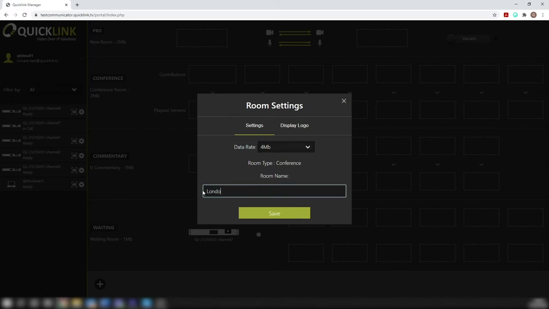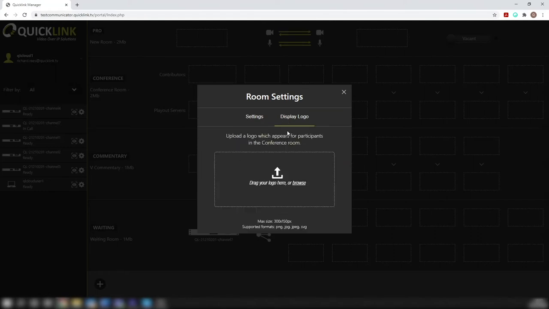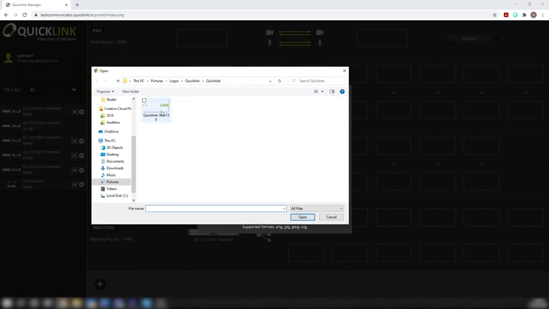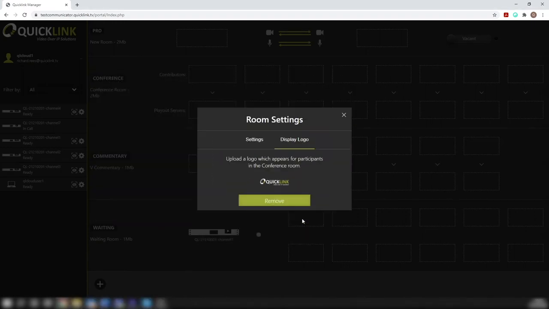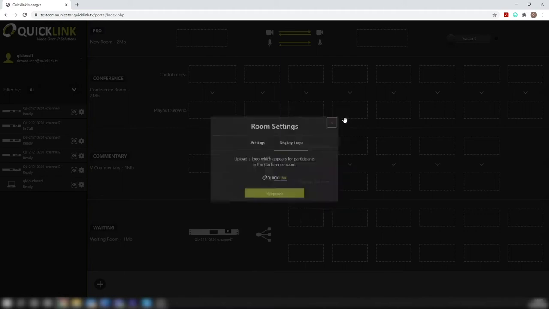Within a conference call, you are also able to brand the web page from the participant side with your company logo. To configure this, select the Display Logo tab from the Settings menu. Click Browse or drag a logo into the Upload area. The maximum size for the display logo is 300 by 150 pixels. PNG, JPEG, or SVG files are supported.